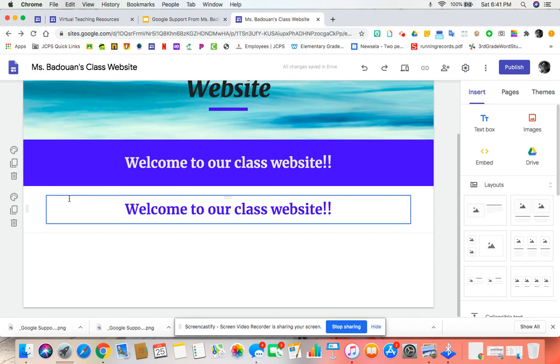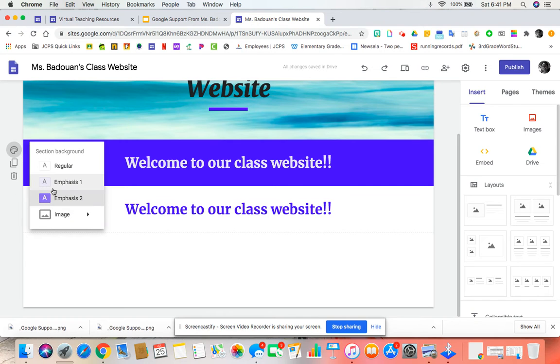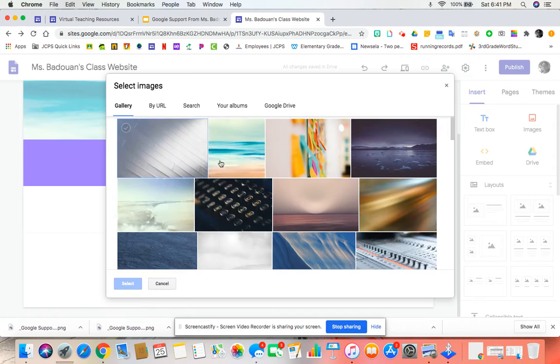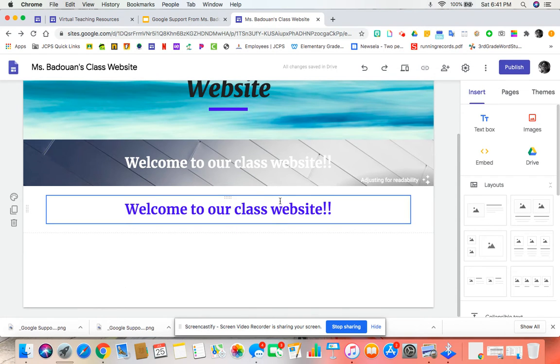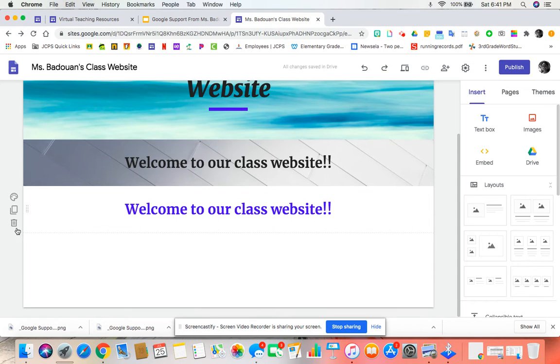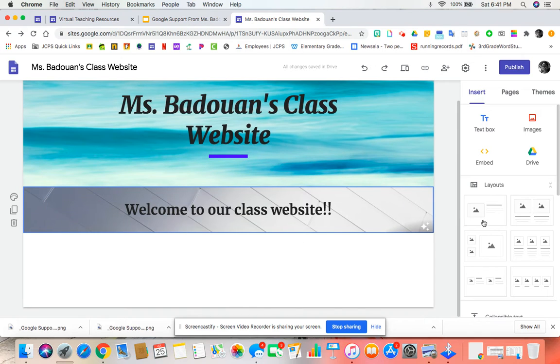So let's say you really like the way this color looks. That would change your font color, but that would also allow you to change. You can also put a background again with your text. So let's say I like that one. That would be my background. If I want to get rid of this one, all I have to do is click on it, and press delete, and it's gone.